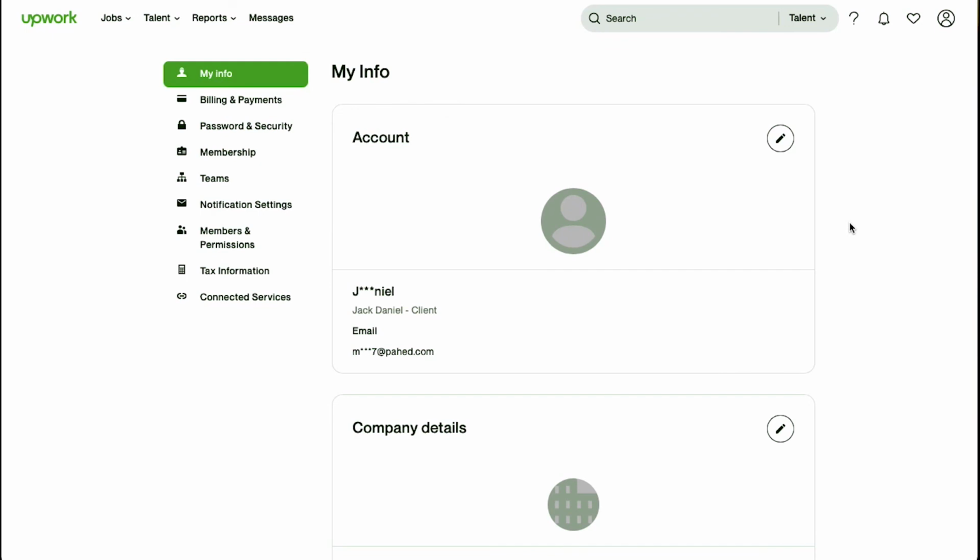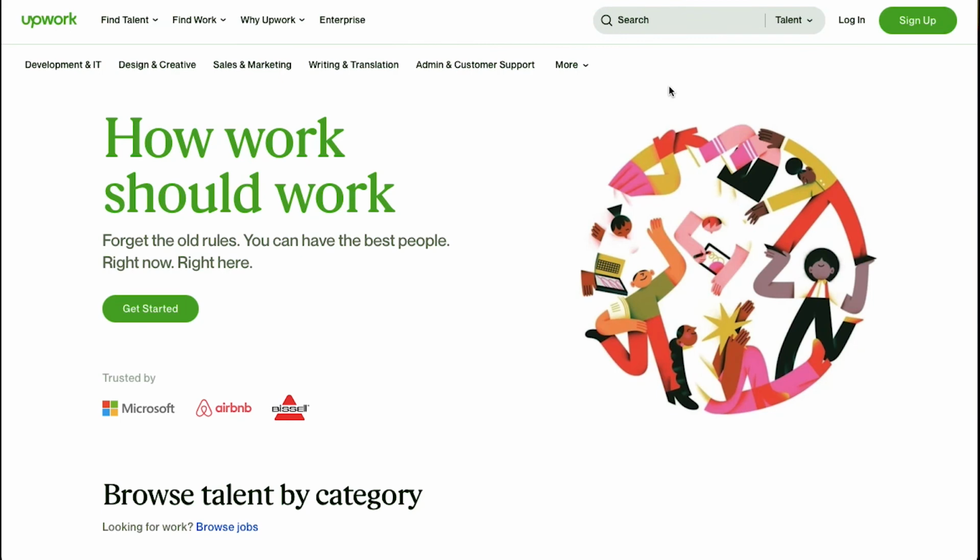Here you can see many tabs in the left sidebar like My Info, Billing and Payments, Password and Security, Membership, Teams, Notification Settings, Members and Permissions, Tax Information, and Connected Services. With this, we have completed our tutorial on Upwork for clients.